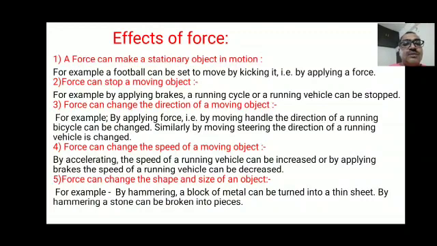Now the fourth point: force can change the speed of a moving object. Here students, it means that we can increase or decrease the speed of an object by applying force. We can increase the speed of the moving object, and we can also stop it or decrease its speed. So let's take the example. By accelerating, the speed of a running vehicle can be increased.